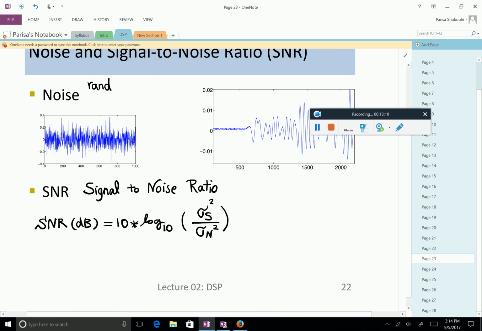So if you use amplitude, which sometimes people use, remember there are different types of amplitude. RMS amplitude, peak amplitude, peak-to-peak amplitude. If you use some sort of amplitude, then you may remember from calculus that the 2 of the logarithm comes outside, so then you have 20 times the logarithm in base 10, the amplitude of signal to the amplitude of noise.